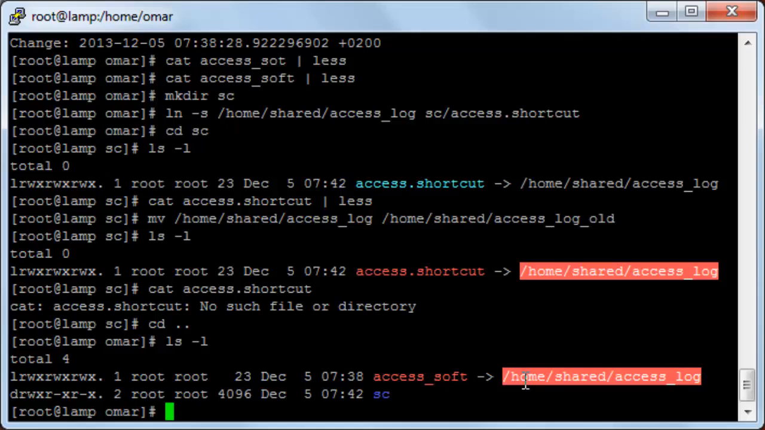Now if I return the name of the file to its original name one more time, the shortcut link or the symbolic link will work again. Let's see it. I will type mv /home/shared/access underscore log old and then type it one more time.